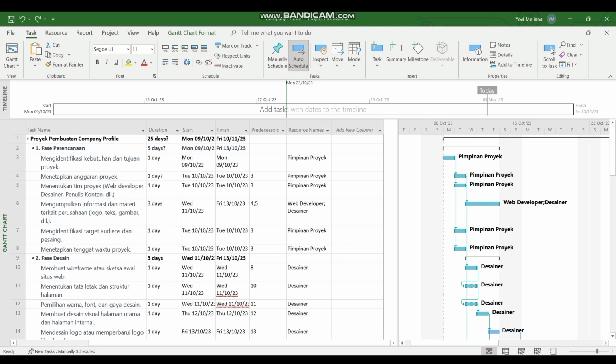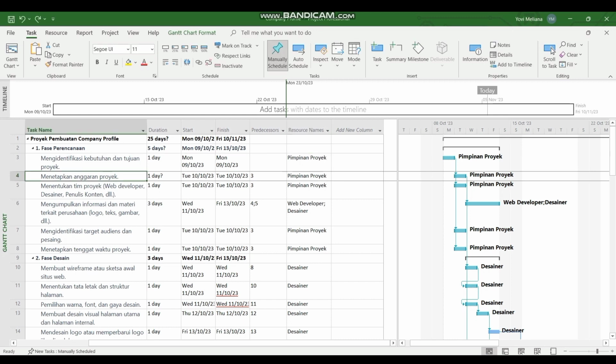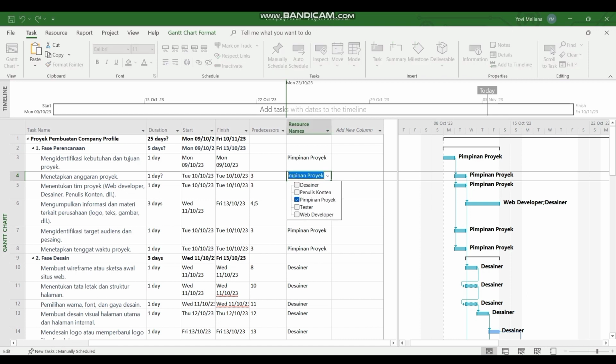The first is the planning phase, carried out for 5 days. This phase contains several stages. The first is identifying the needs and objectives of the project, duration of 1 day, project lead resources. Second, set a project budget, 1 day duration with project lead resources. Third, define the project team: web developer, designer, content writer, etc. 1 day duration with project lead resources.